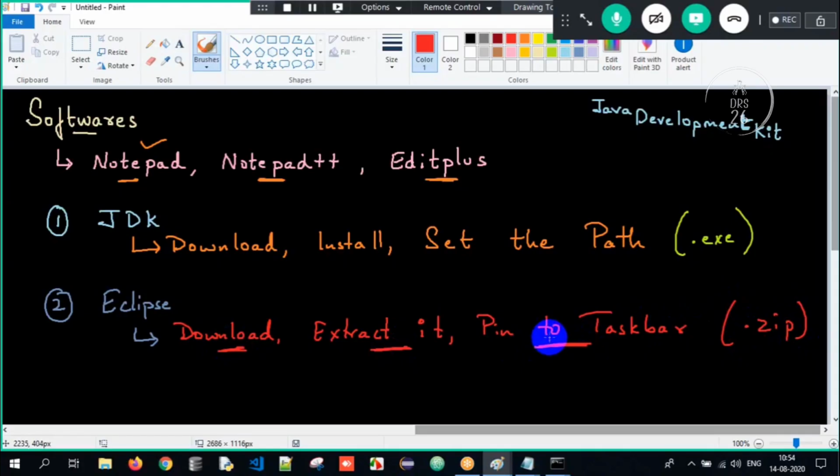So these are the things which you need to do here. Notepad is already there in your system, so you don't have to worry about it. Notepad++ and Edit+ are optional. If you want, you can download it and work around with it. If not, these two are mandatory: JDK and Eclipse. For JDK, you need to download, install, and set the path. It's an exe file. For Eclipse, download, extract it, and pin to taskbar.